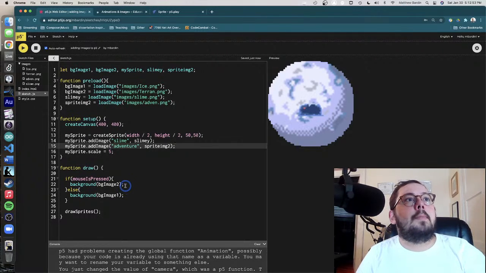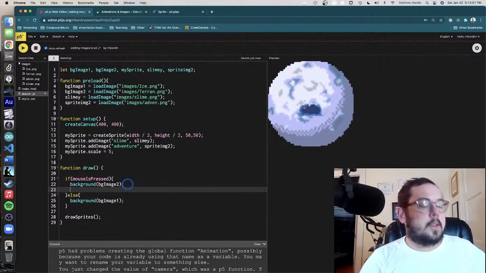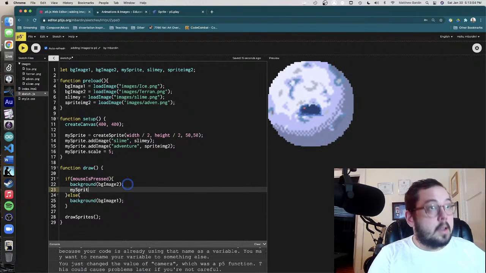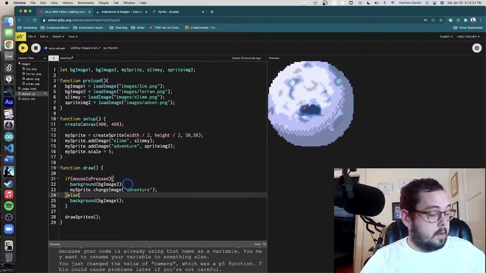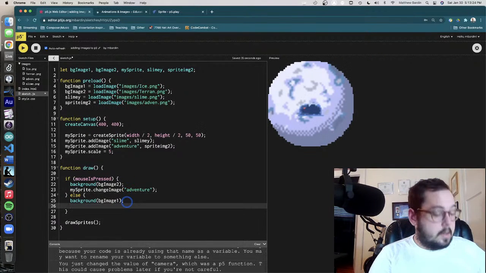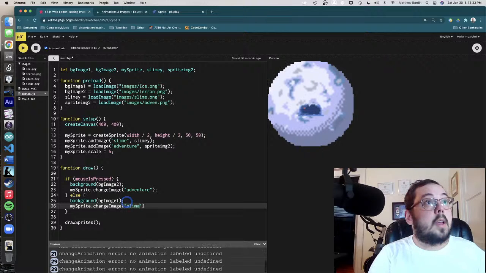So I'm going to make this the same thing of if the mouse is pressed, we're going to change the background and the sprite at the same time, just for the sake of time. So my sprite dot change image, and then we should just do, I believe I typed that as a string. If not, we're going to find out. And then else my sprite dot change image slime.